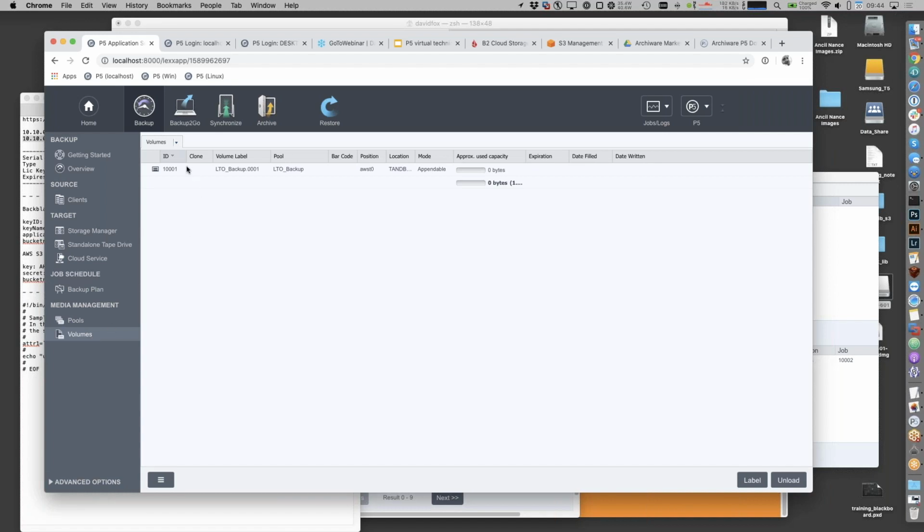So you can see this is the tape in the drive right now. So it actually says location is the Tandberg LTO drive, because that's where it is. The tape is appendable, which basically means that it's not full. There is space on this tape to write more data until it becomes full. So the mode is appendable. The amount of space that's been used so far is of course nothing. And then we get a total at the bottom across all the volumes that we have listed.